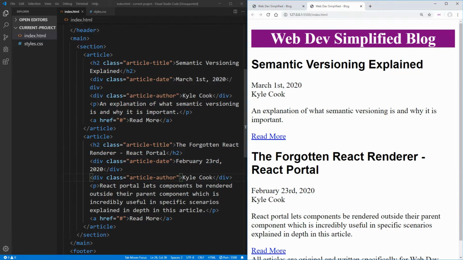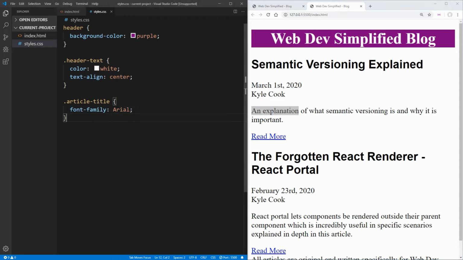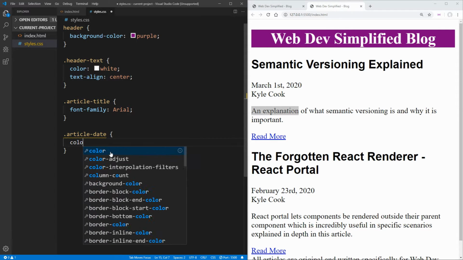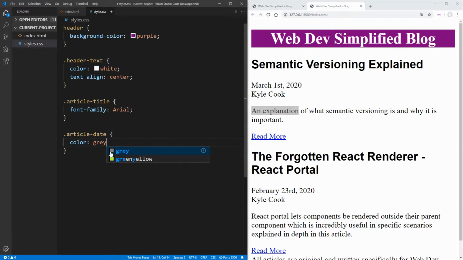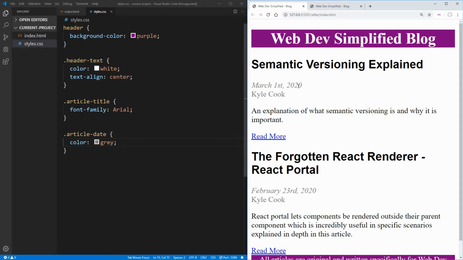And now, if we go into our CSS, you'll see it change over here. We can select our article date to start with, and all we want to do is change the font color. So we can just say color, and we want this to be gray, for example. And now, as you can see, we have that same gray color that we had over here.